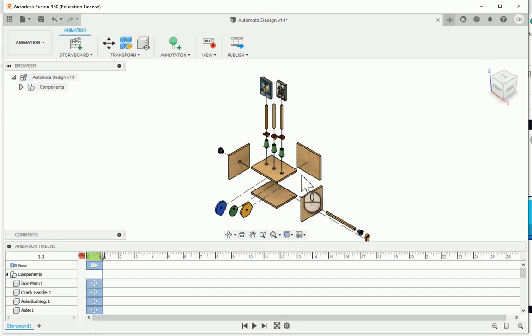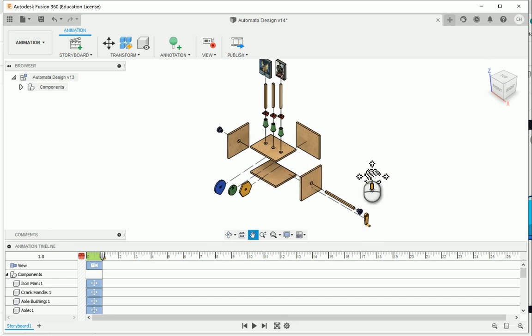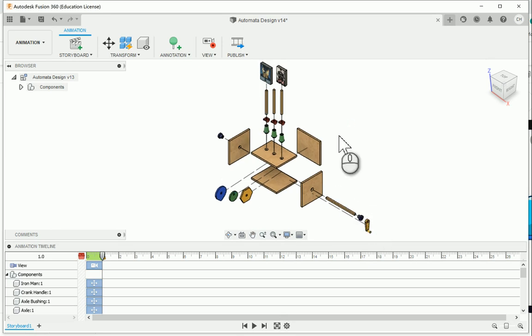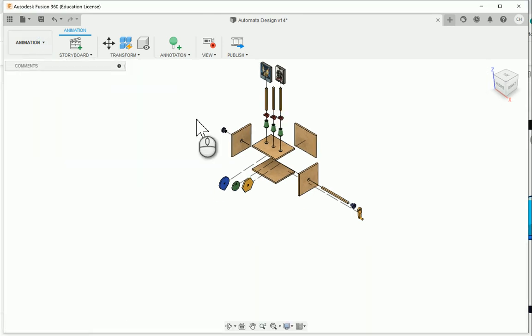I always try to go through and make sure the parts are not covering each other up and things like that. We have a good amount of space between parts, and it's very clear to see which parts go where, and everything is just in the open. Go ahead and move back to the design workspace.